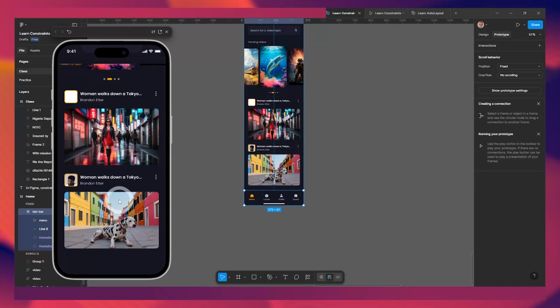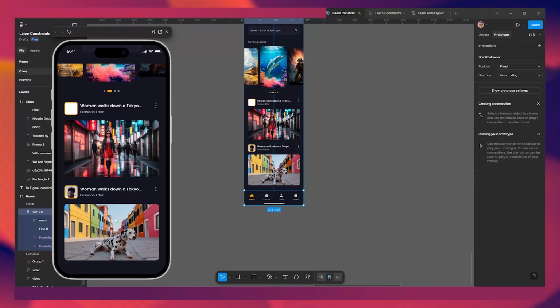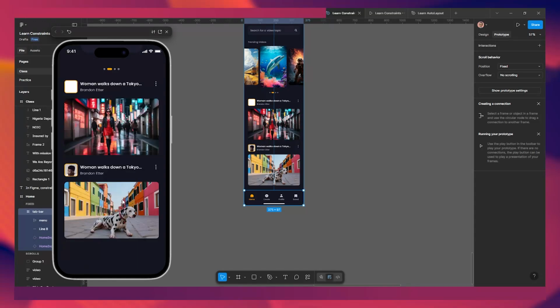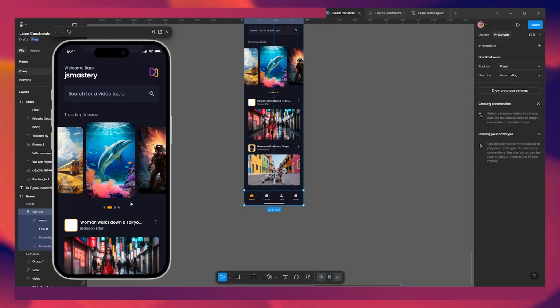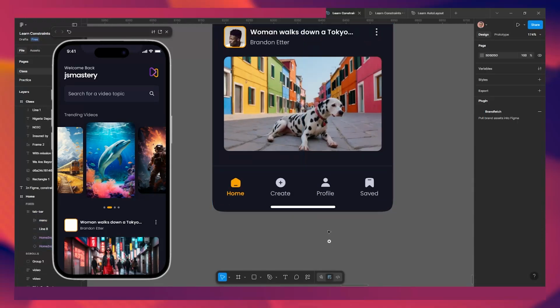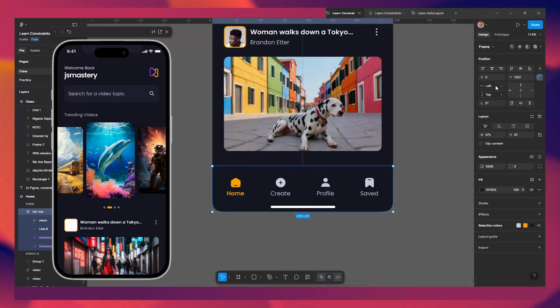Now this is one of the main issues that we all face, and it's only constraint that can solve that problem. Why did it disappear? It disappeared because you set it to fix and the vertical constraint here is saying top. If you want it to come back, just select this, change the vertical constraint to bottom, and it will be back now.